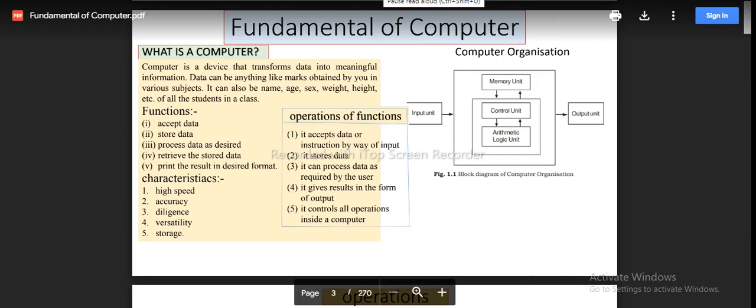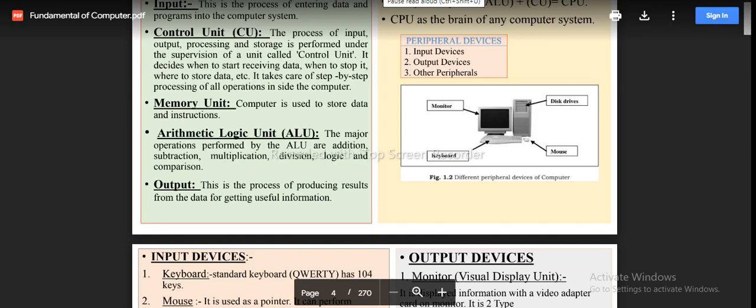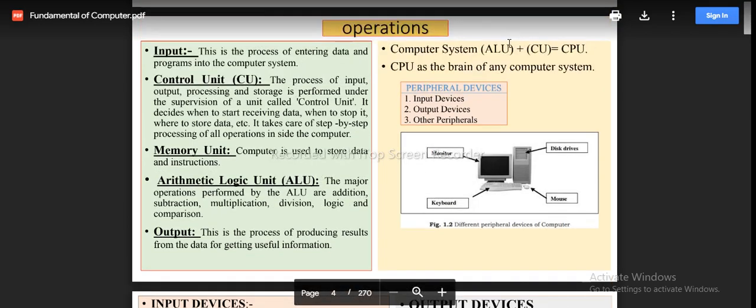Operations. Input: this is the process of entering data and programs into the computer system. Control unit, CU: the process of input, output, processing and storage is performed under the supervision of a unit called control unit. It decides when to start receiving data, when to stop it, where to store data, etc. It takes care of step-by-step processing of all operations inside the computer.